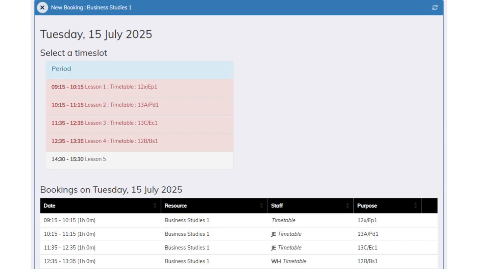How to book a classroom. When adding a classroom from the MIS into the booking module, the timetable information will also be linked to the room. Therefore, staff will only be able to book a classroom when the class doesn't have a lesson in the room. When staff select the room to make a booking, if there is a lesson scheduled, the slot will be in red, and the class name will be displayed.